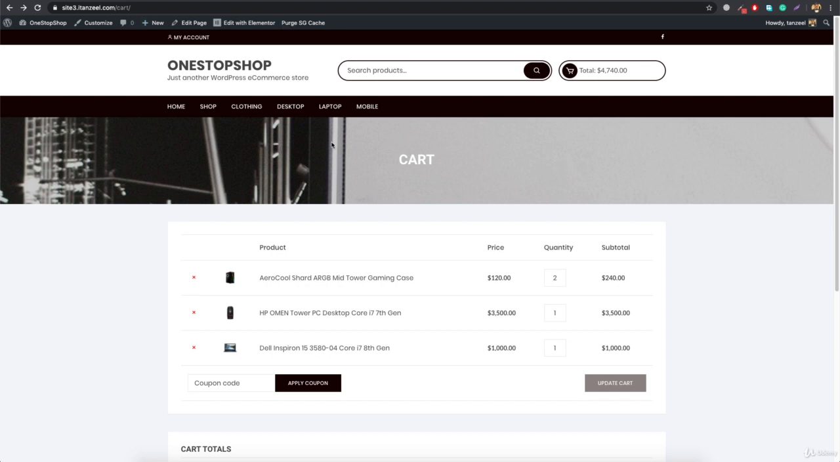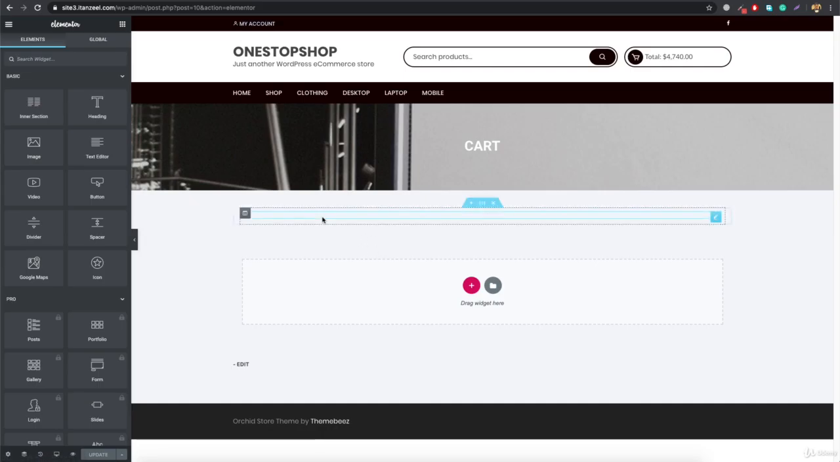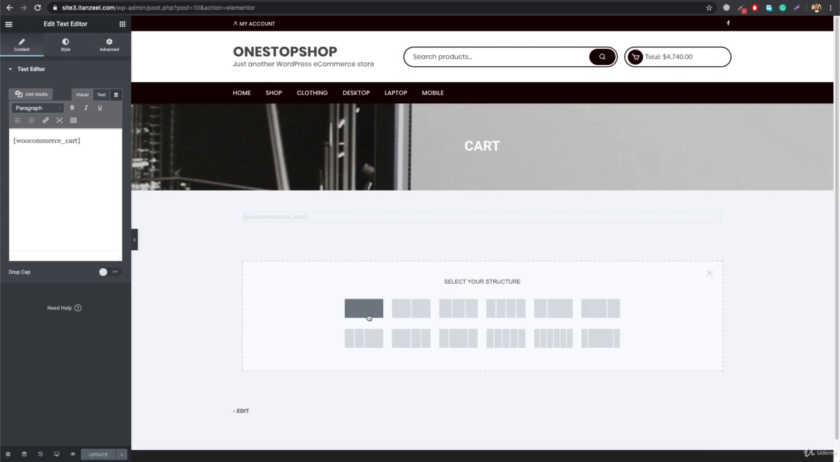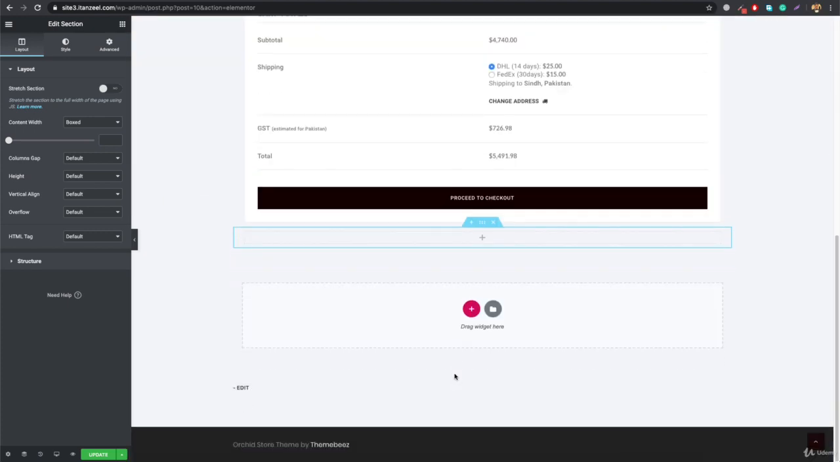Okay, if you don't like this and you need a background overlay but you cannot do that, then what you can do is click Edit with Elementor over here. Now you can see this is actually the place where our cart will be. Now you can click over here and add this section, which is going to be right here.